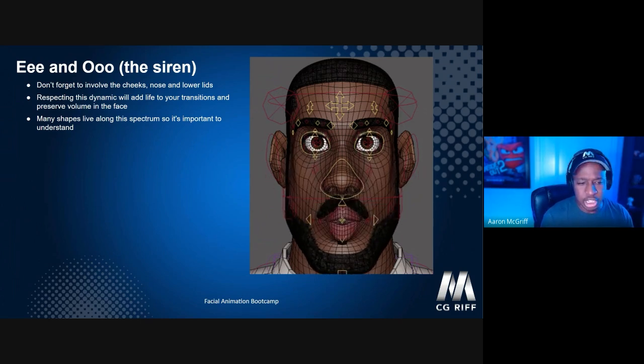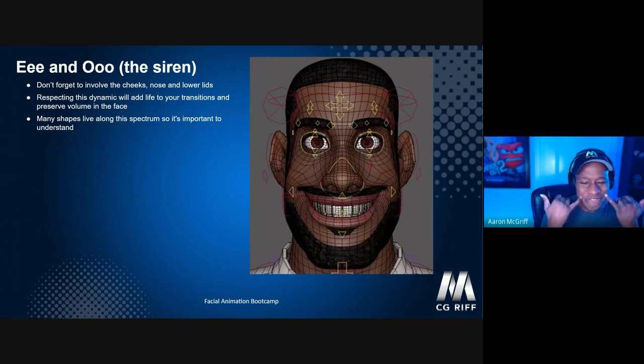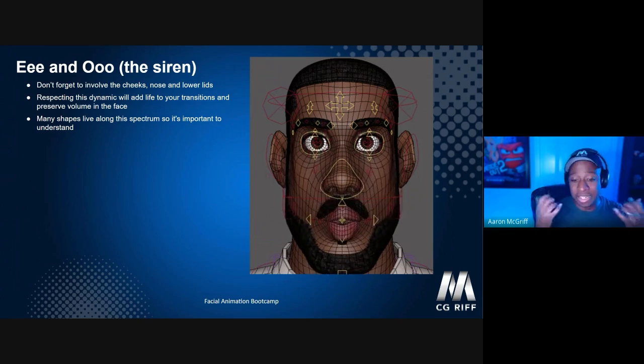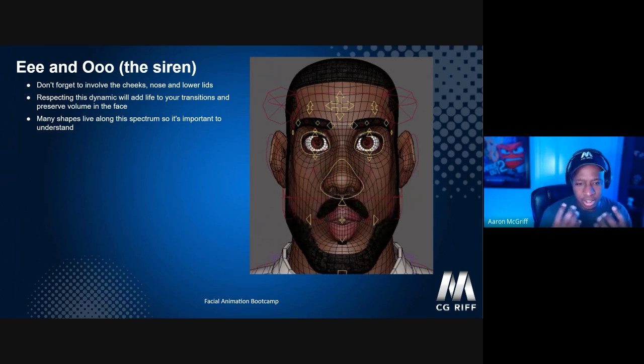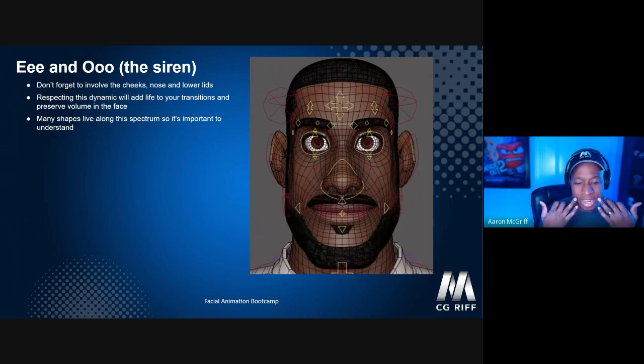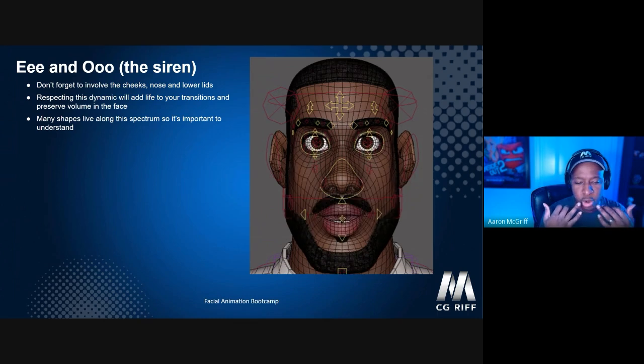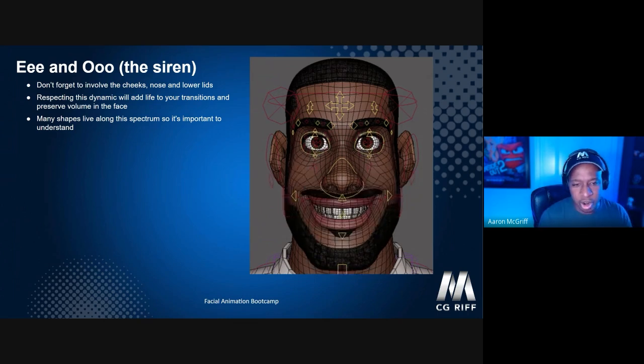And like I said, a lot of shapes live along this spectrum. That's why I start from those extremes: if you can build a good E and build a good ooh on your character, that's going to go a long way when you're doing a medium shape that's maybe not that wide, but not that narrow. It's just in the middle, and you can figure out where it needs to live along that line.